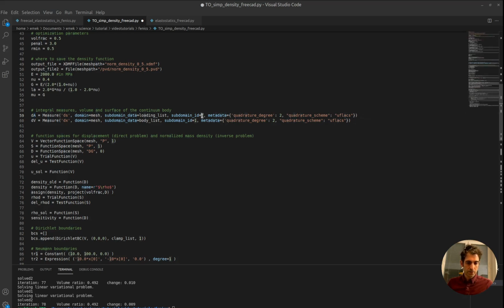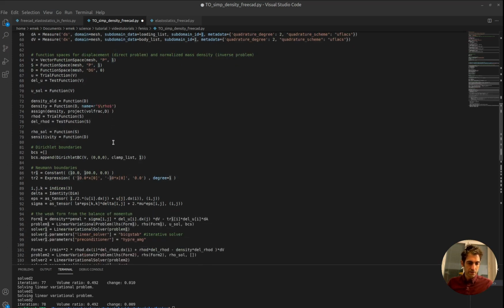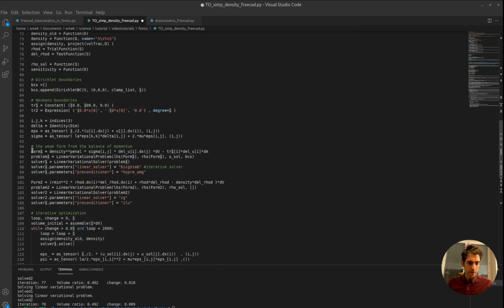If I write in the FreeCAD something else than 1 for the mark, 8, 11, whatever you want, then you need to change it here as well. So now we are creating the spaces, and we are creating also the space for the Helmholtz filter. So this is why we have once a solution and once another solution for the Helmholtz filter.